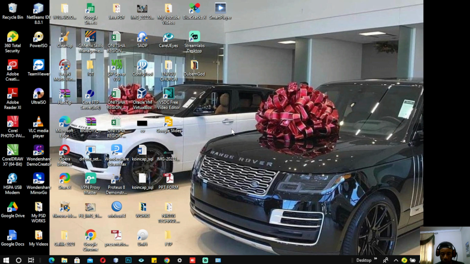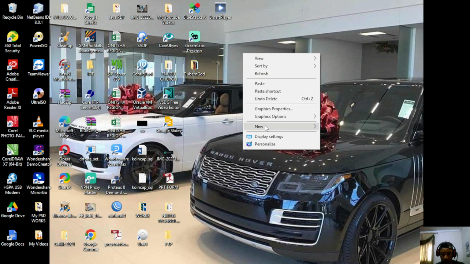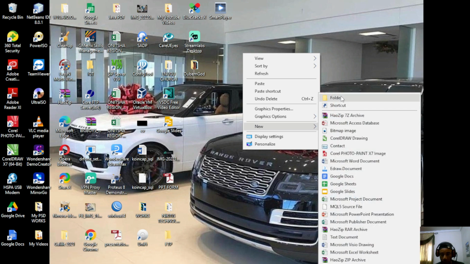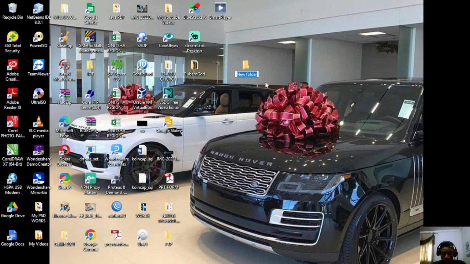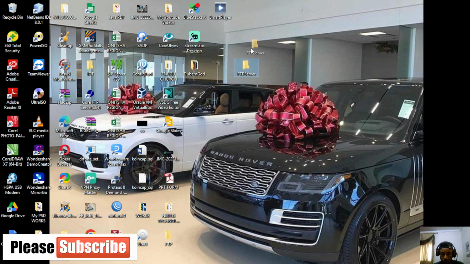So first of all, what we're going to do is create an FTP server on our system. Then after that, we're going to connect the server to a DVR. But firstly, let me create a folder on the desktop where our footage from the DVR will be stored. I'm going to call it FTP server. So let me leave it somewhere here. The next thing is to activate FTP under Internet Information Services.